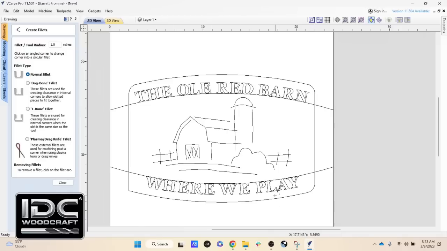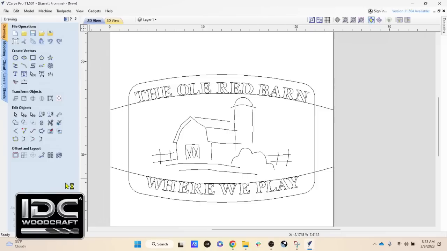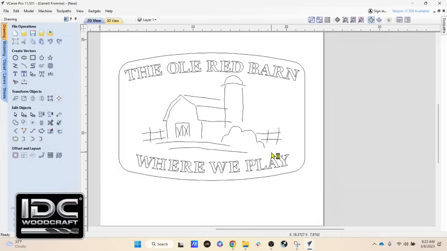So we're going to hit Control Z, and I'm going to undo all these by hitting Control Z. 1, 2, 3, 4, and I want my radius to be 1.5. So I type in 1.5 there, and we do it again. Now we click over that. Oh, much better, much better. We've got that, and come in here. I have to close this, and then we're going to delete these two lines. Delete, and there is our sign, Old Red Barn.